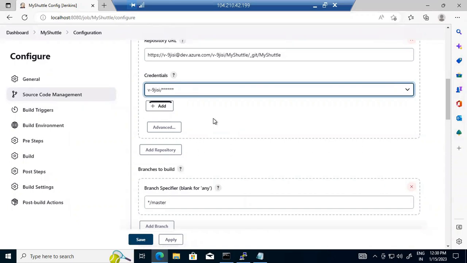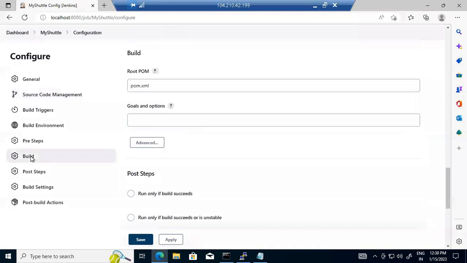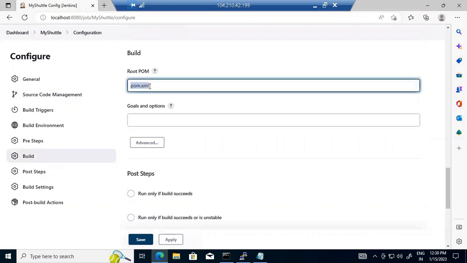Now, what do we want to build? So on the left hand side here, we can define the build. So what are we trying to build? We can define that as well. It is going to use form.xml file. And what are we going to build? We can define it here.